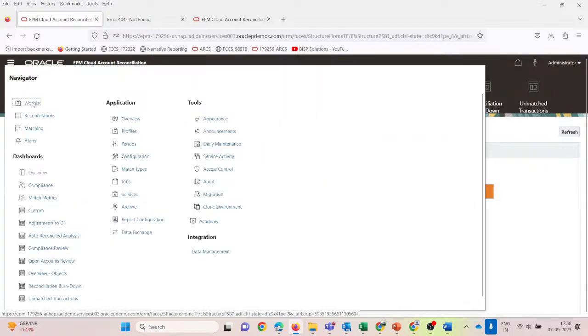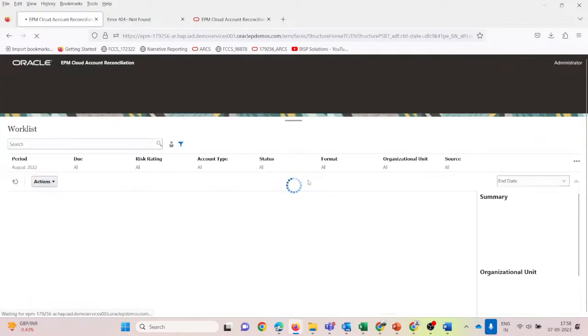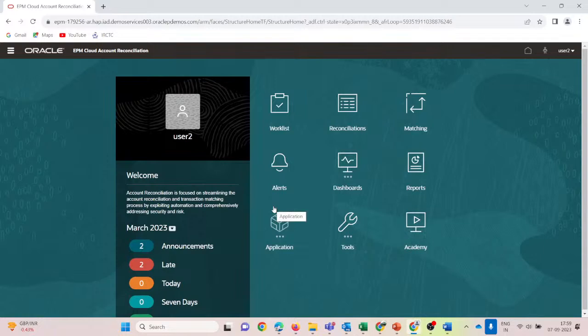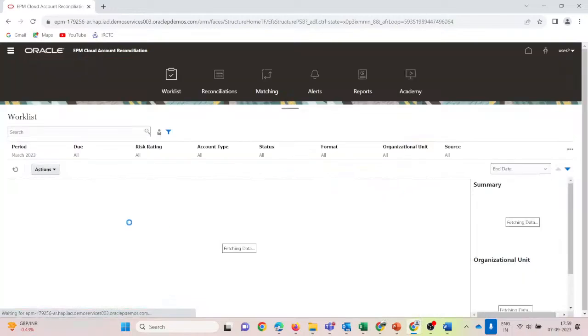Under work list, okay, now you can see that 2 are late. And what are those 2? This is cash and bank reconciliation test 2. It is open with whom? It is open with reviewer level 1, reviewer. So this is the reviewer level window, so he will access that from work list or either from the welcome page also.